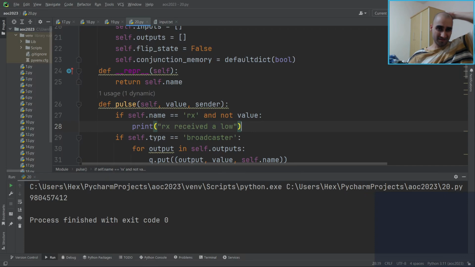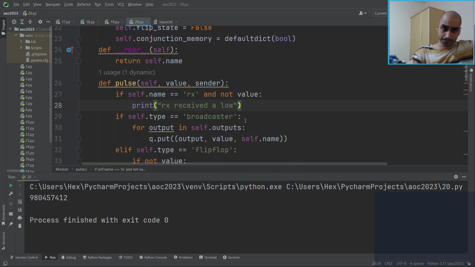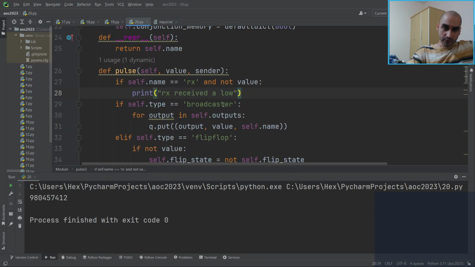Now, if this happens, then we just want to stop everything else, don't we? We don't want to continue pulling off the queue, even though it says waiting for all pulses to be fully handled after each button press. The important point of this is fewest number of button presses required to deliver a single low pulse to the module named Rx. What do they mean by single?